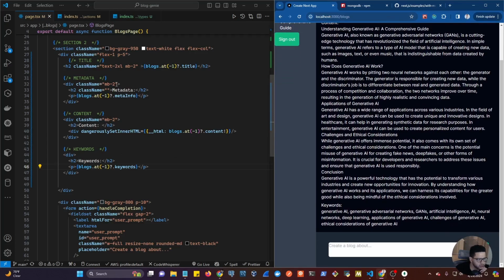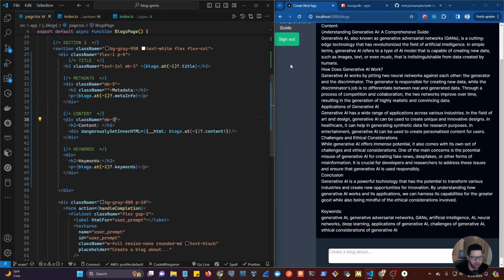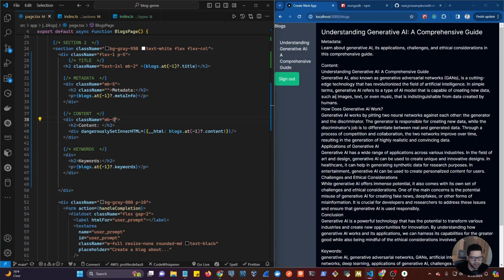We could add more margin. Let's do 5 so it's more readable. And then content is all this here. We could make these bigger. Why are these not bigger?